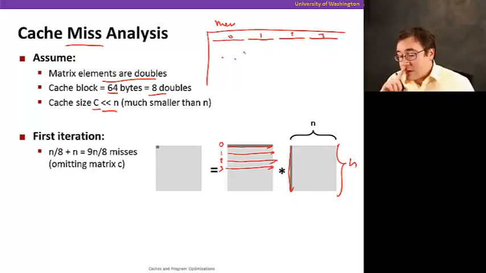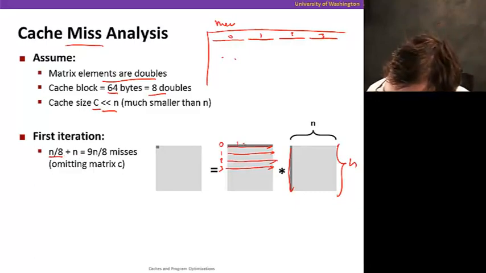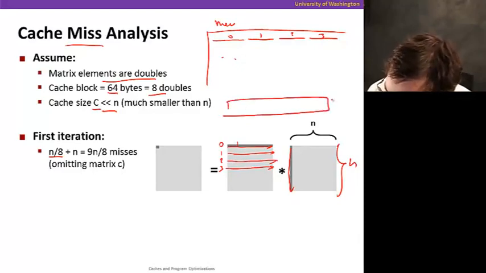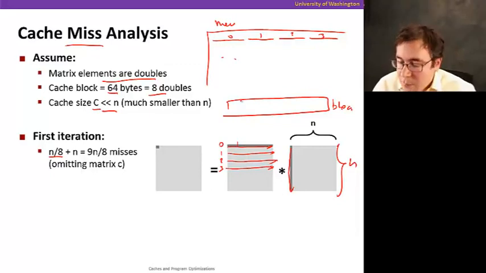So the number of misses that we're going to have is what? It's going to be n divided by 8, because as we're reading this one row, we know that each cache line, each cache block, has 8 doubles.